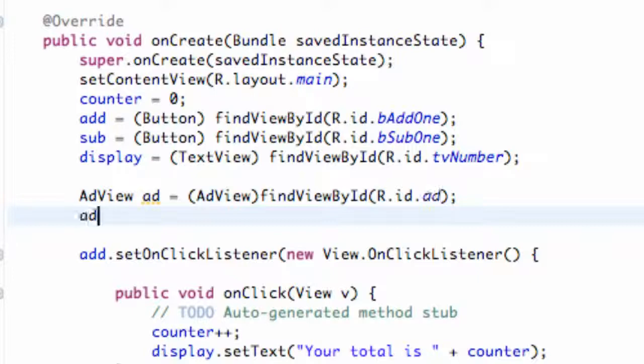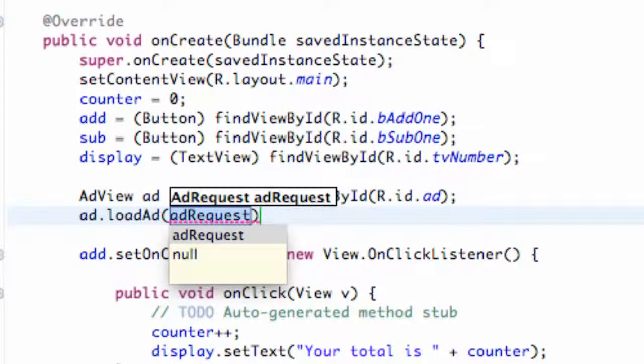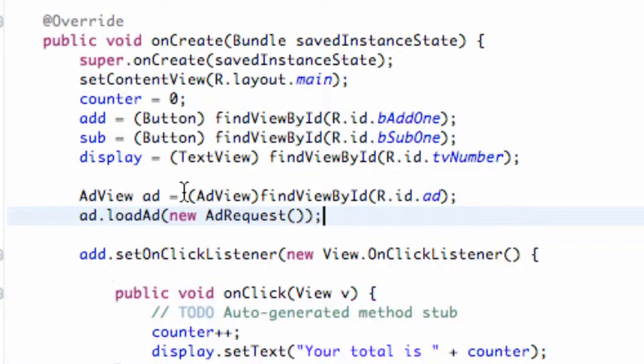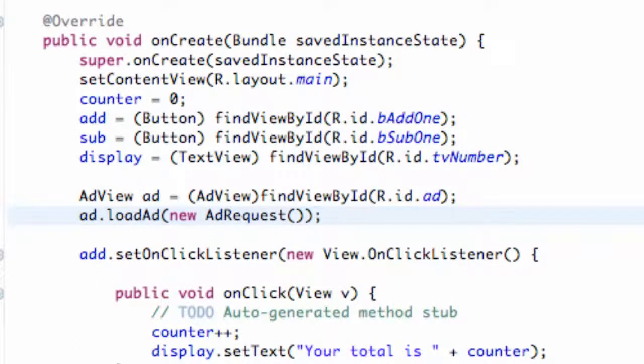And then all we're going to do is say ad.loadAd, and we're going to send a request to load a new ad. And since we don't have an ad request, we're just going to create a new one. We're just going to say new AdRequest. And that's going to send a new request for us. So if you have a button that gets pressed often and you want to update your ad or something, you could set that up within a button or something like that.